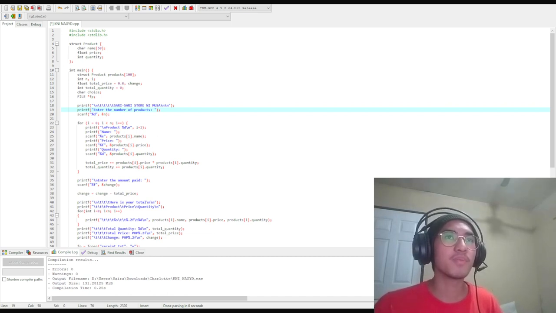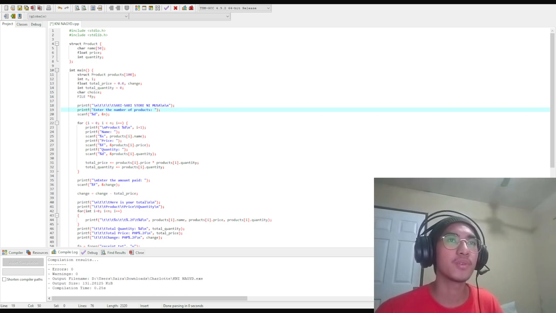The program starts by including the necessary header files, which are stdio.h and stdlib.h, which provide input, output, and general purpose functions respectively. Next, the program defines a struct called product, which stores the name, price, and quantity of a product. The main function is then defined where the program declares several variables: an array of struct product called products, integers n and i for counting, total price and change as float variables, total quantity as an integer variable, choice as a character variable, and fp as a file pointer variable.